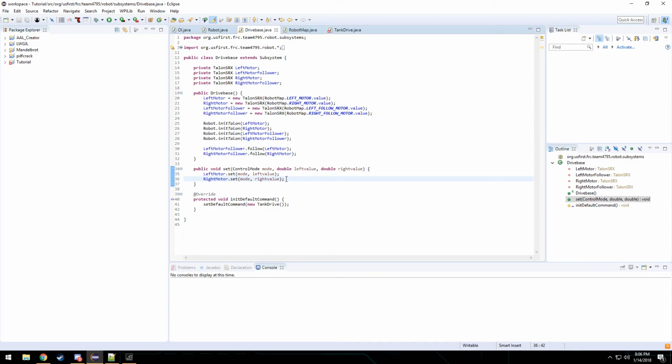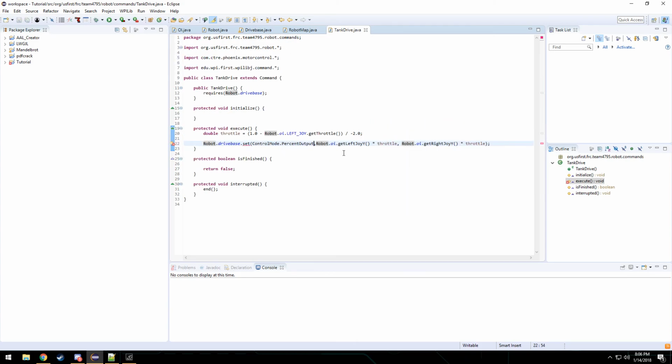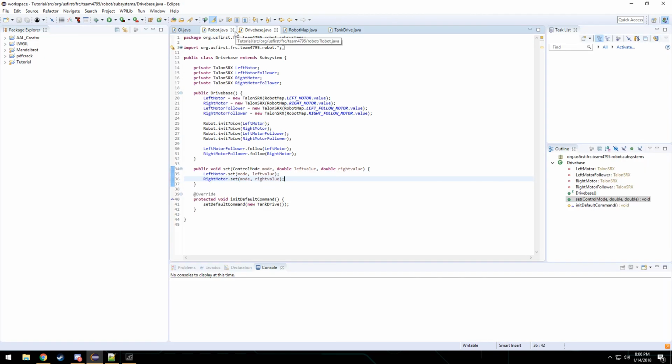So there we go. Now we have the mode coming in, but this will now in turn break tank drive, because tank drive is thinking set raw doesn't even exist. Now I put it at set, and it's thinking, oh boy, this doesn't get the right argument. So what we have to do now is, we were using percent mode, so we're going to do control mode dot percent output, and format that, and there you go. Now everything is back to normal, but now we're using Talons, which are a lot more advanced.